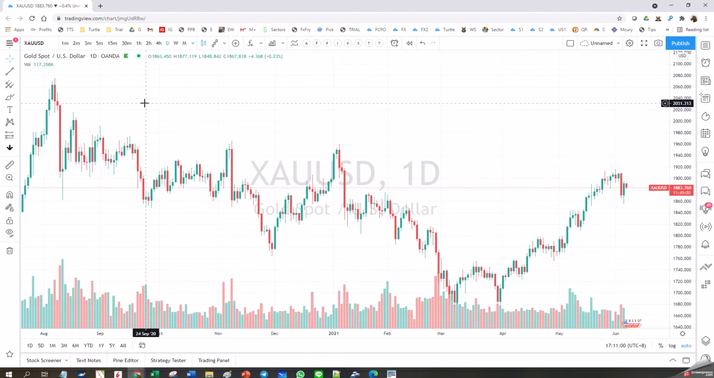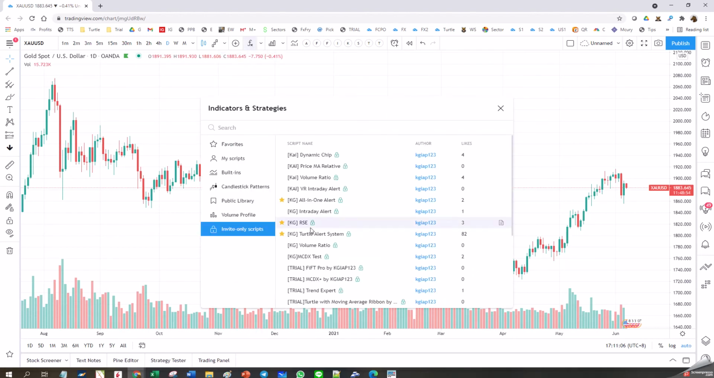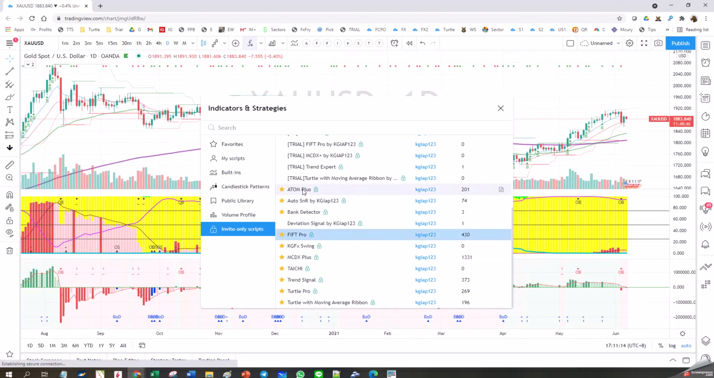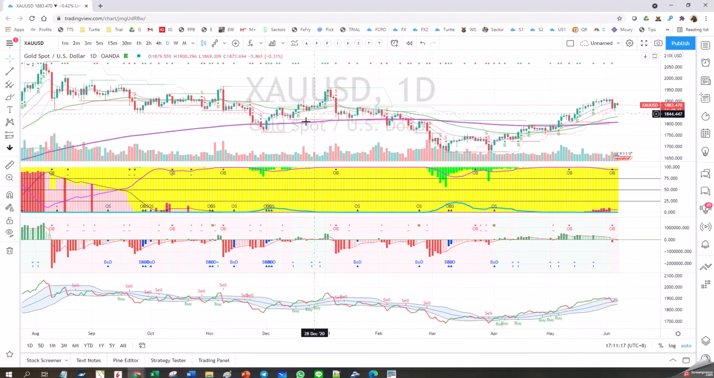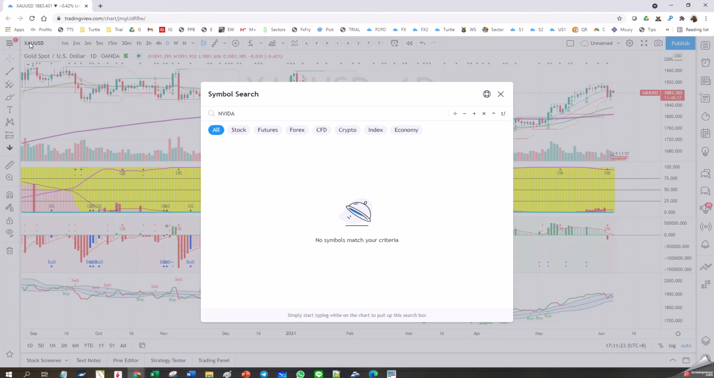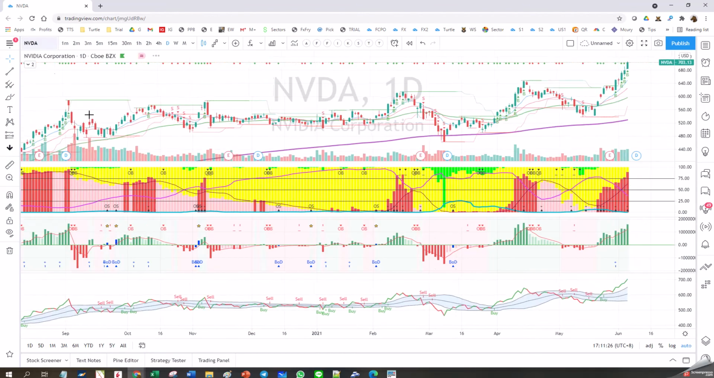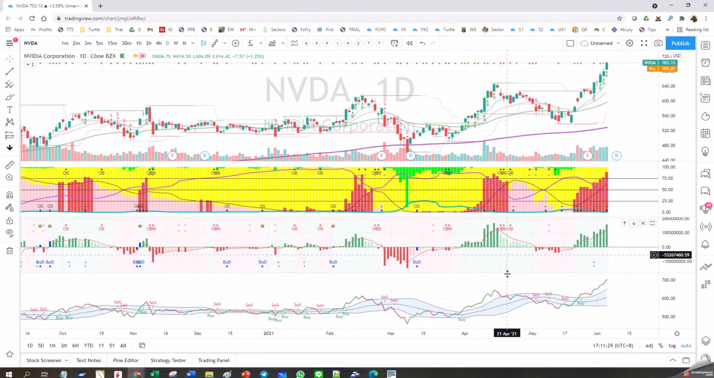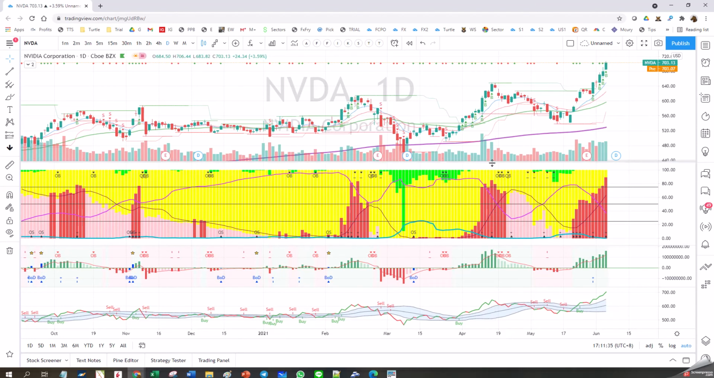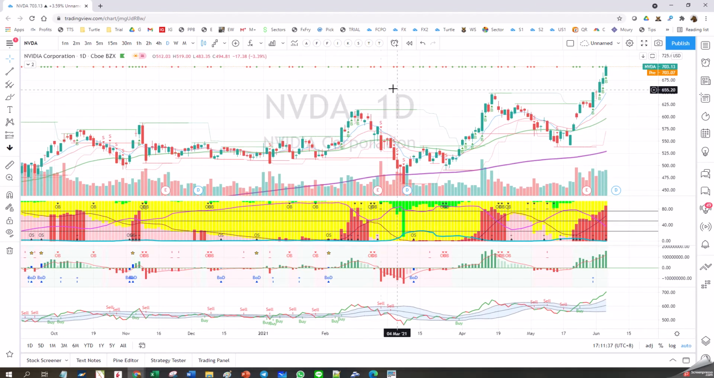Okay, then you load the Turtle indicator, which will appear right on this script. Let's say I load the popular ones: Turtle Pro, MCDX Plus, Fifth Pro, and Atom. Okay, so these are the four indicators that I normally use. NVIDIA, okay, so you can adjust, you can play around actually.